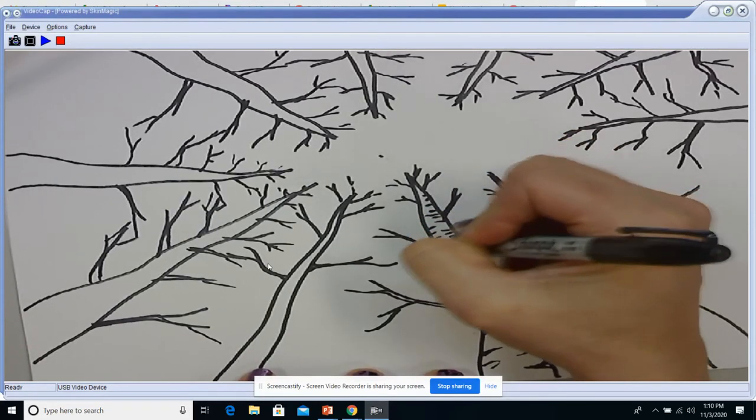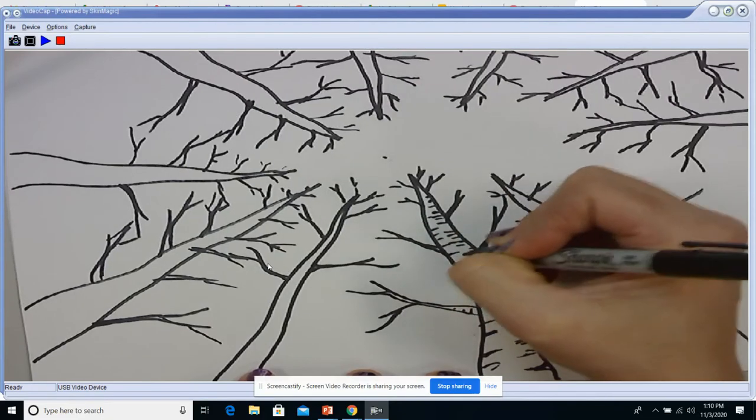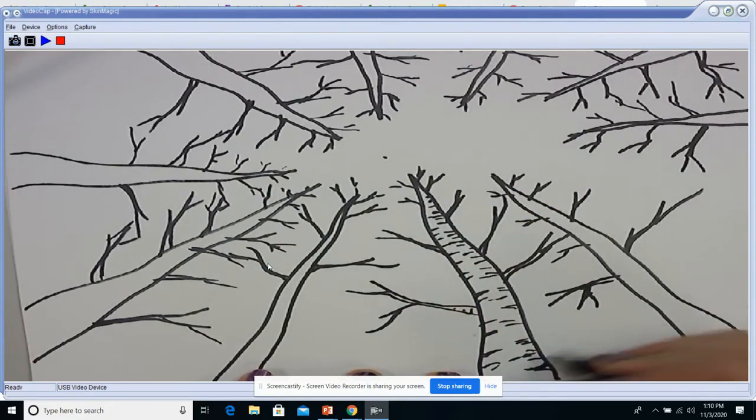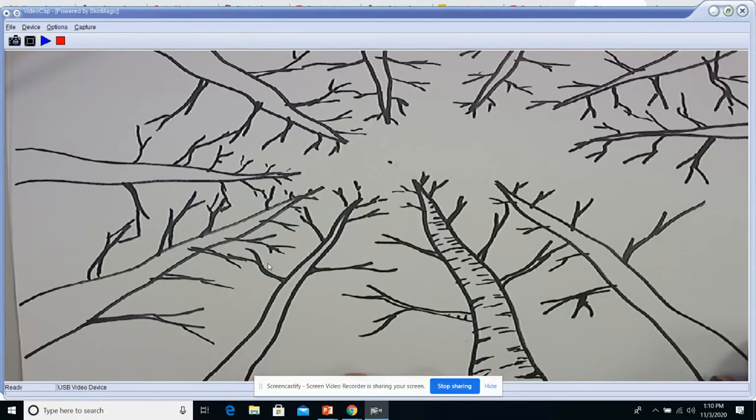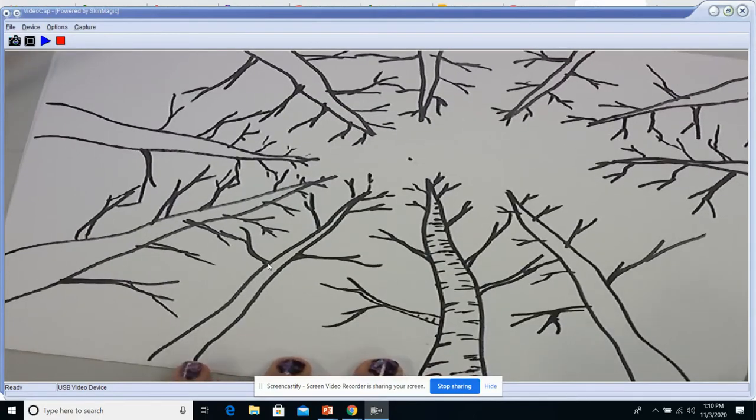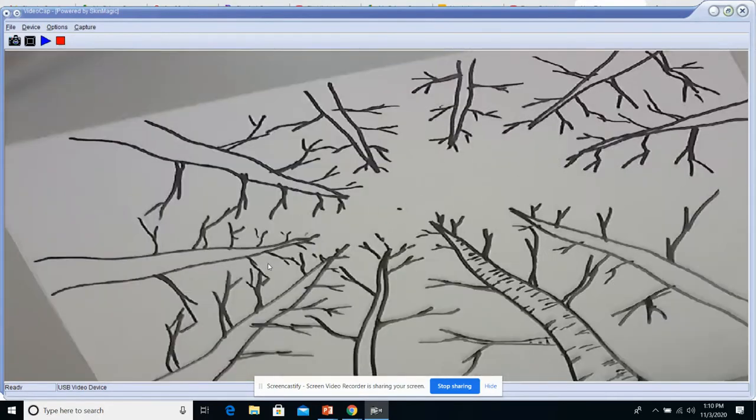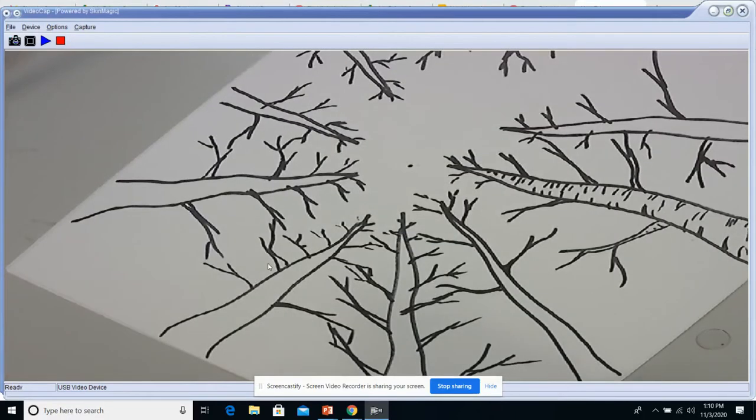So don't be afraid. Try out different things. See what you want. Maybe some of yours are going to be birch trees and some of them are going to be regular trees. Maybe I'll do that. Maybe I'll just do a few birch trees and the rest will be brown. So you guys can see kind of the difference in mine.